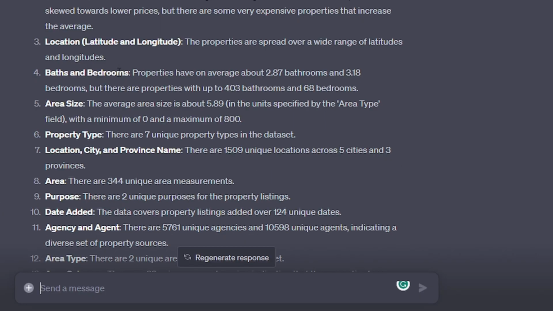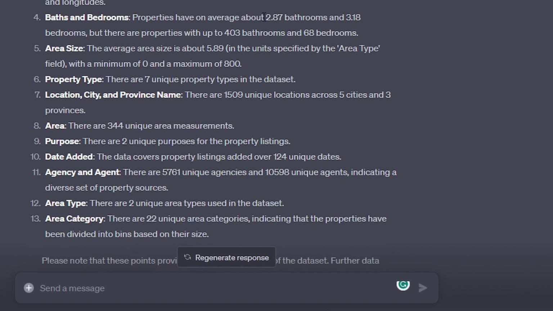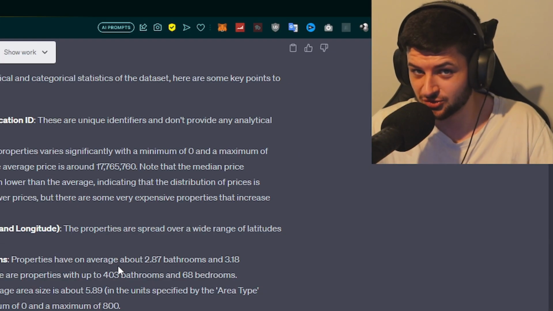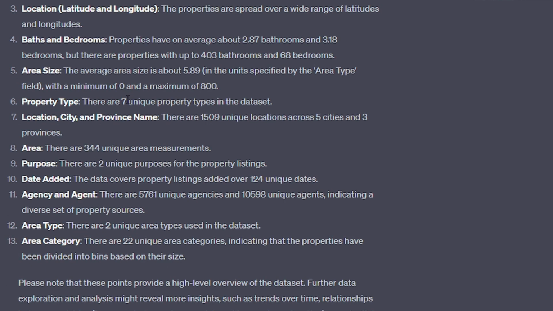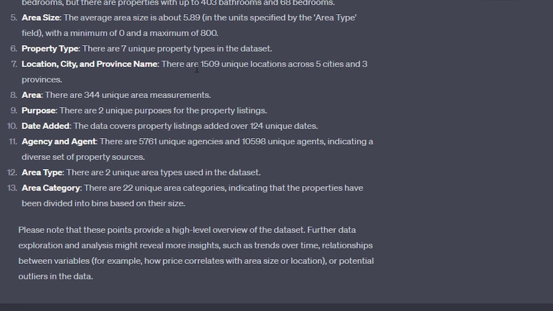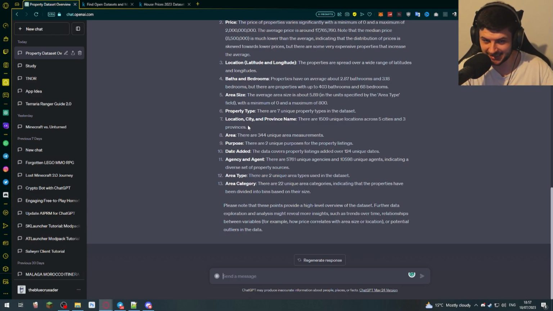It's going to talk about the baths and bedrooms in the property. So there's an average of 2.87 bathrooms and 3.18 bedrooms, but there are properties with up to 403 bathrooms and 68 bedrooms. That must be like a castle or a palace. But anyway, interesting. There are 7 unique property types in this data set. There are 1,509 unique locations across 5 cities and 3 provinces. So we can use this to analyze the data and then break it down into sizable consumable information that's easy to actually digest and understand.